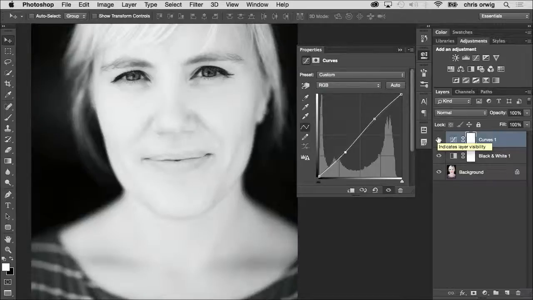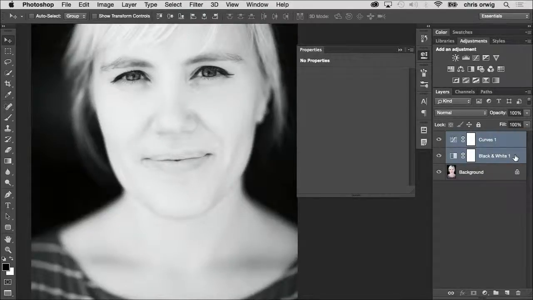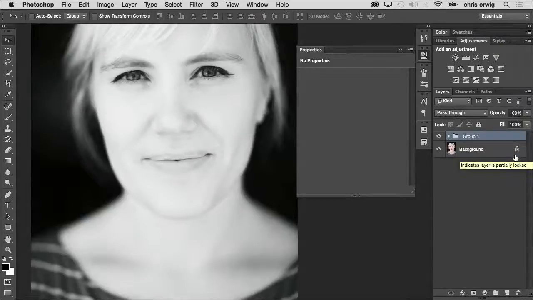So that's one option. When I'm working with layers, I like to group them. To group a couple layers, click on one, hold down the Shift key, click on another, Command G for group. Command's a big shortcut.